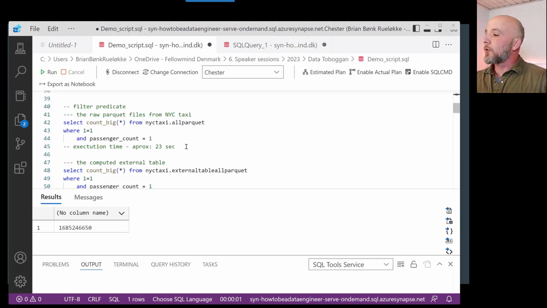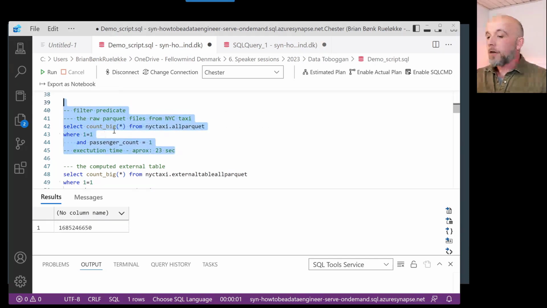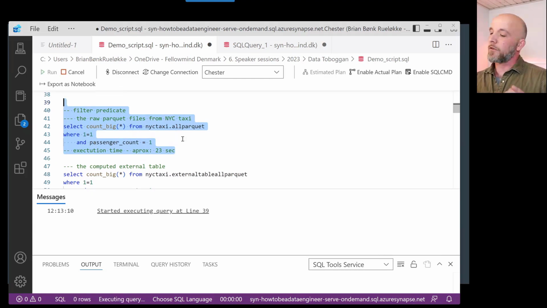Okay, what happens if I do a filter predicate? Well, the same thing, count big, but just where the passenger count on my New York City taxi data is 1. This takes around 33 seconds, perhaps longer, but now it needs to traverse all the Parquet files, and if it cannot read the actual index from the Parquet file, it needs to read the raw Parquet file, extract it, and then count the rows. Because the passenger count is now equal to 1, so it has to filter all the rows. And we should be there.